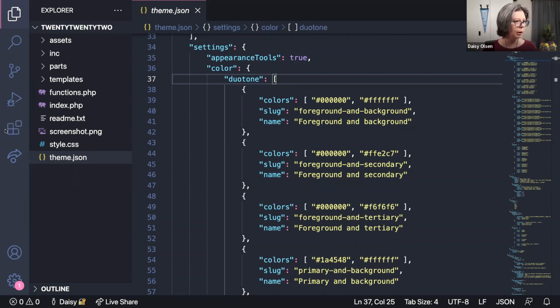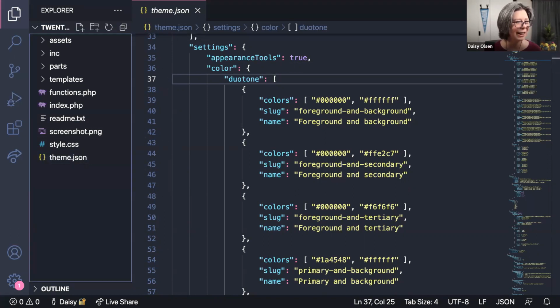Okay, so we'll come back to that accessibility question. I think it's a good question. That could be a big discussion.